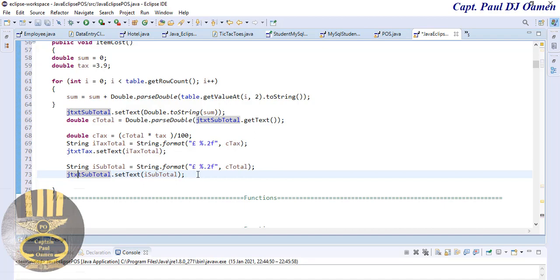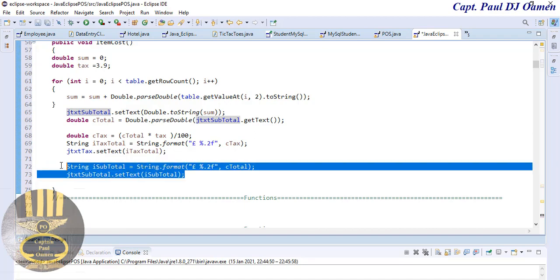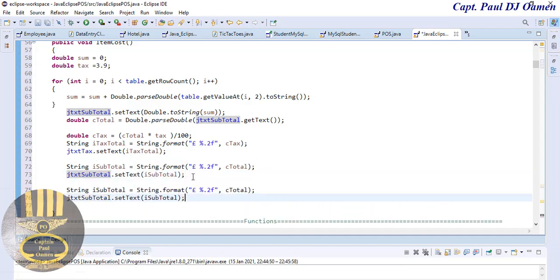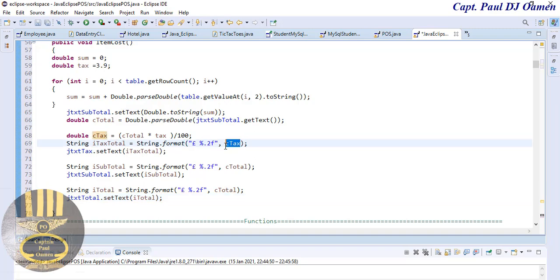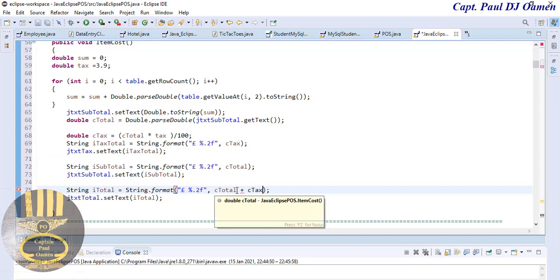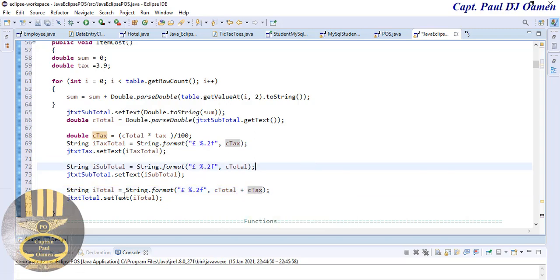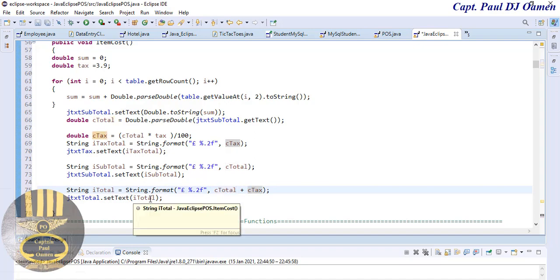Okay, let's do the same thing for the total. I'm going to grab all of these, come right down here, paste. This becomes, I'm going to change that to iTotal, and this will be iTotal, and this becomes jTxtTotal. Okay, now I'm going to add ctotal plus ctax, and that will give us the total amount. So we're adding subtotal and tax, and that's all there is to that.